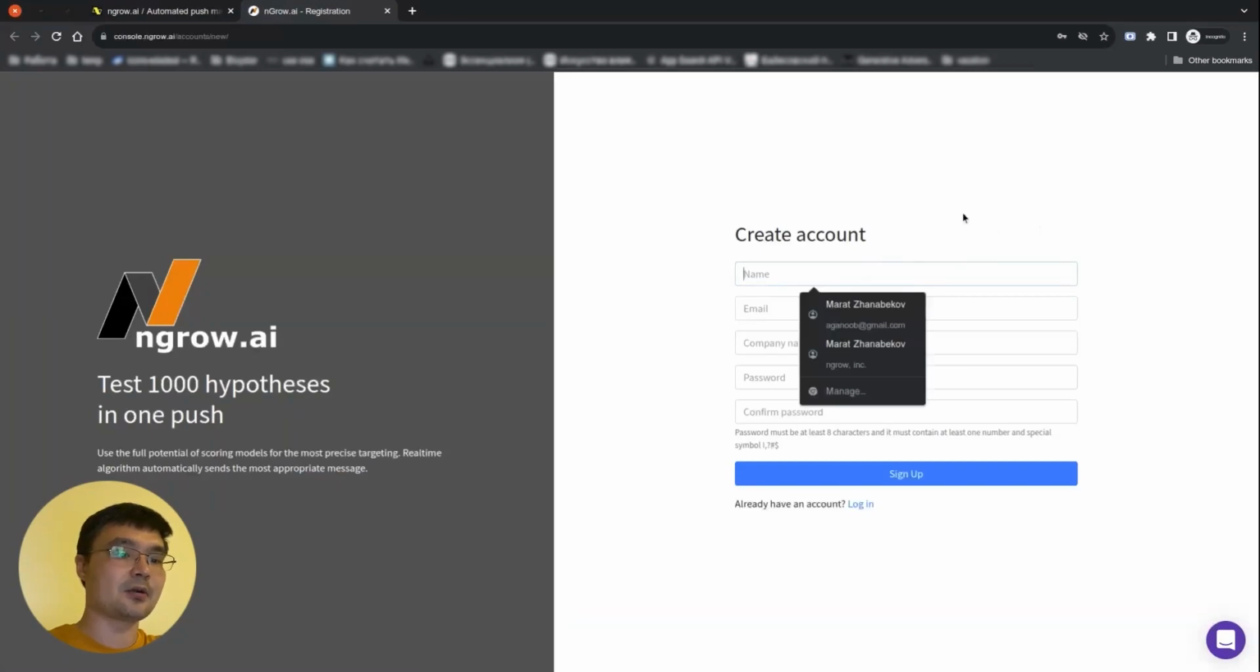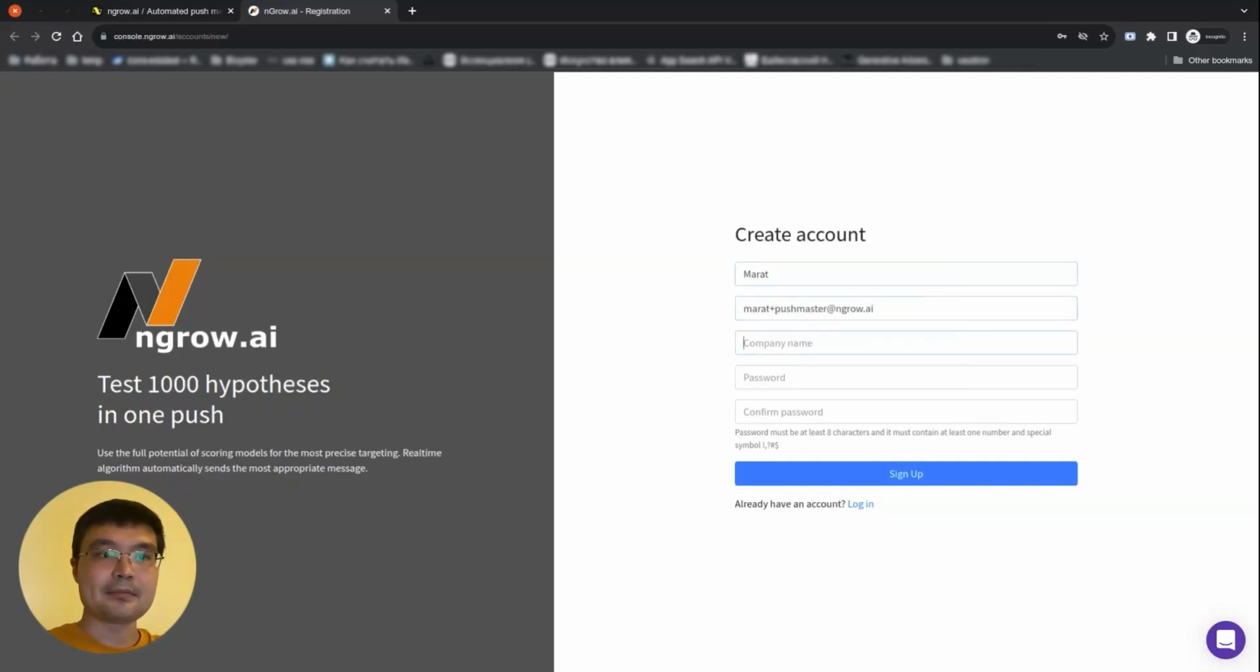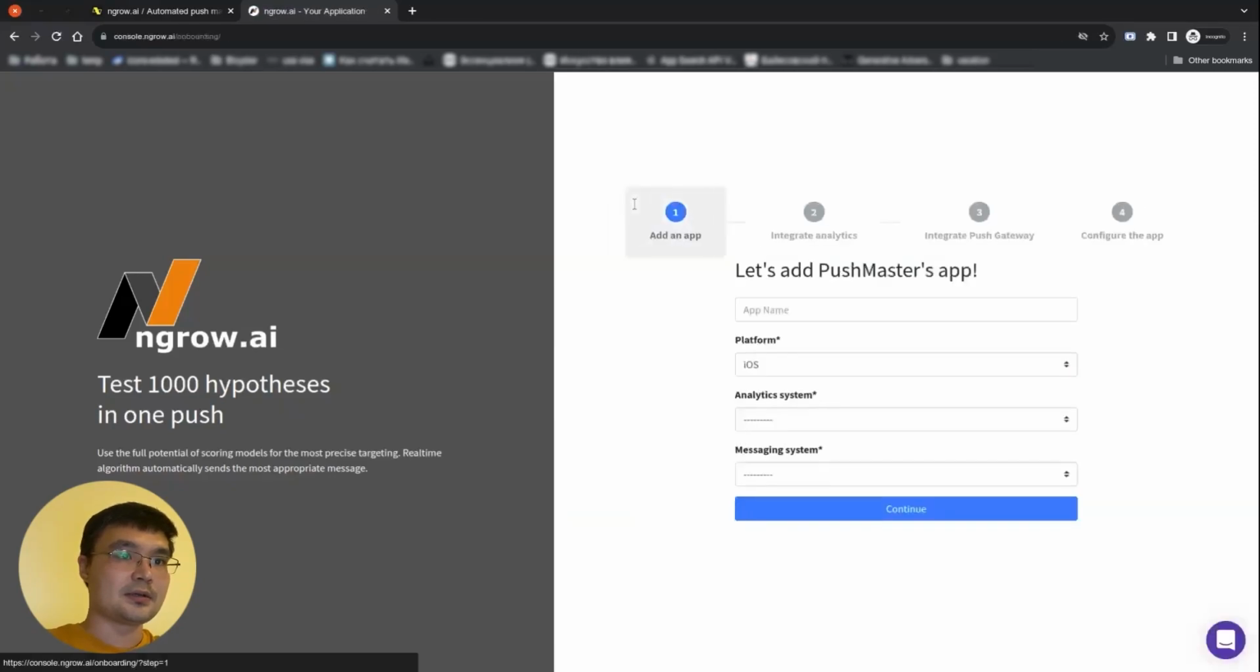Here we need to enter our name. My name is Marat, and my email would be master@ngrow.ai. Then we need your company name. Usually that's the same as your app's name, but things differ. So let my company be Pushmaster, and a password. Any password works, but I recommend generating them because you can make typos, or they could be insecure. So, sign up.